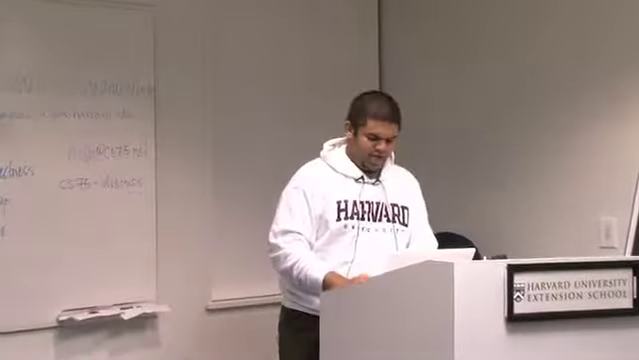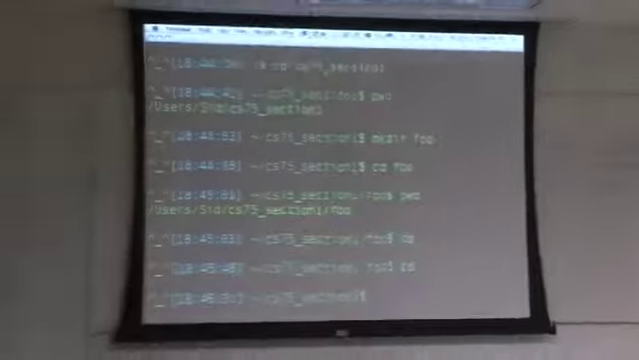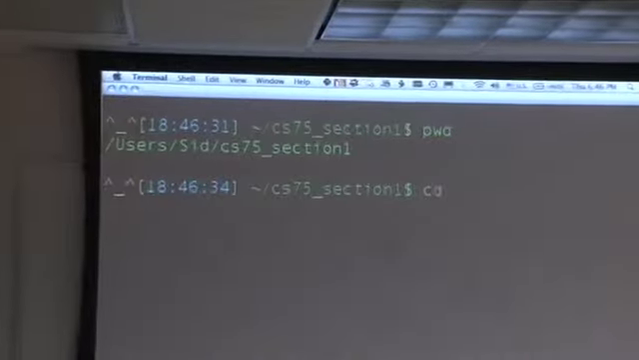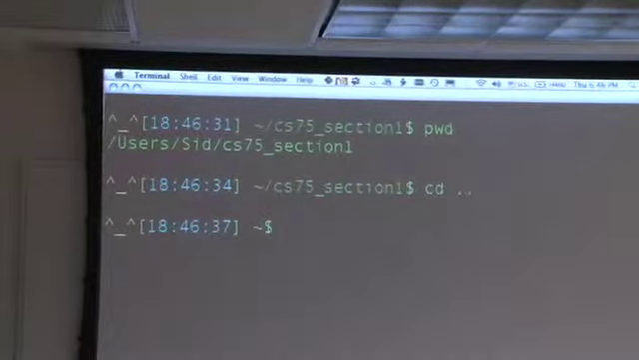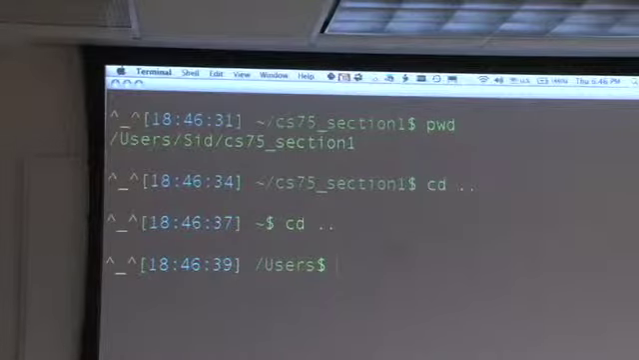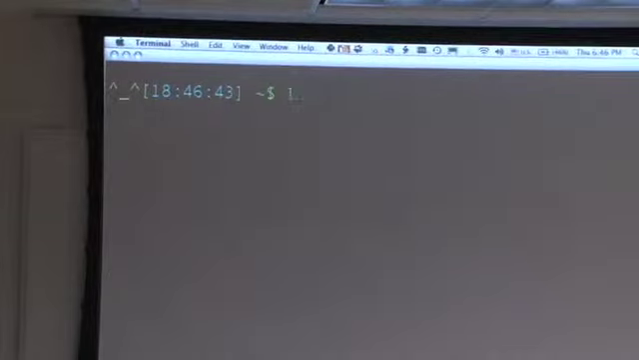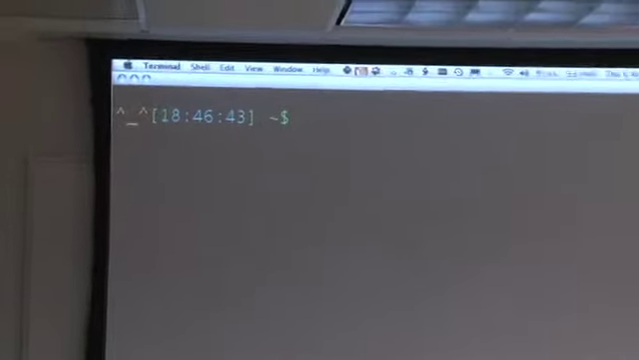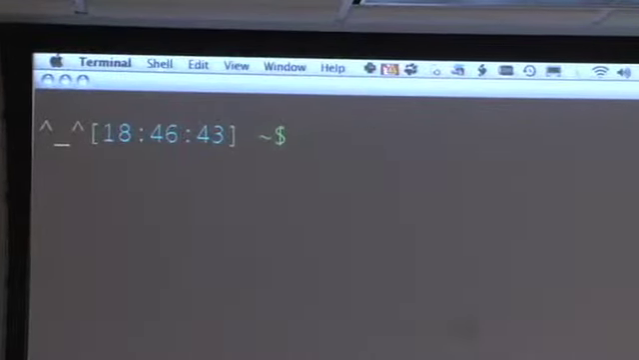So let's just try this out. cd dot dot goes to cs75_section1. Let's print working directory to make sure that's where it is. And cd dot dot again, and we're here. So it goes here. I'm going to cd to my home directory, which is again where I want to be. So these are four or five very basic Unix commands that are helpful for you to navigate once we figure out how to execute commands on the actual server.